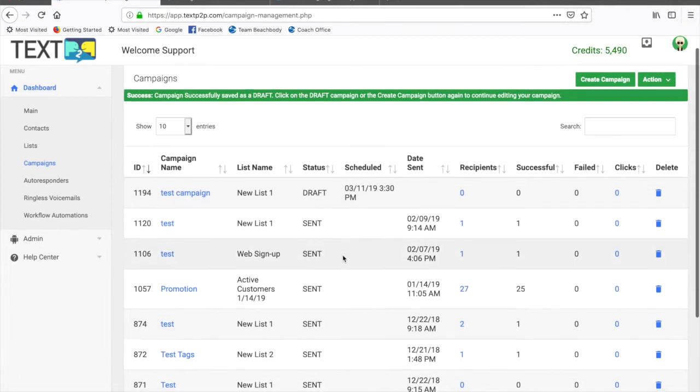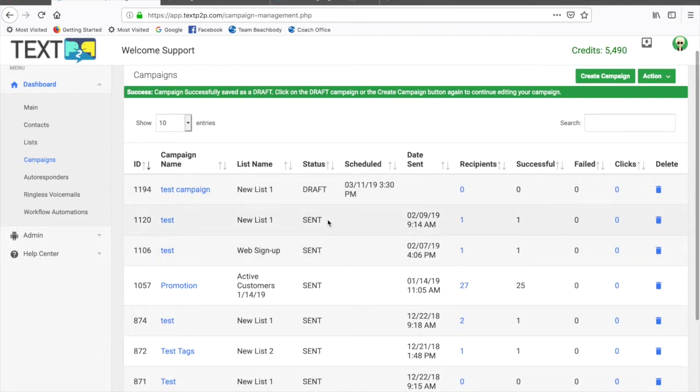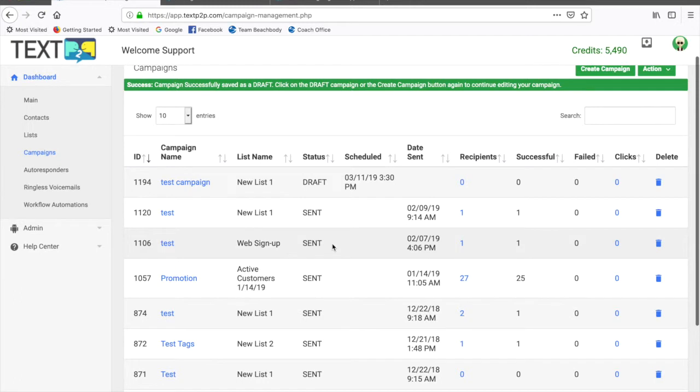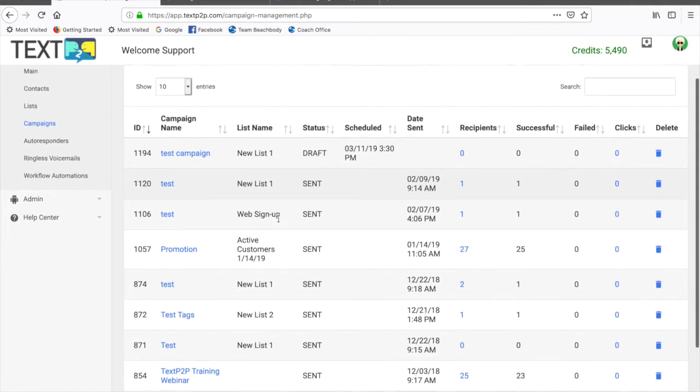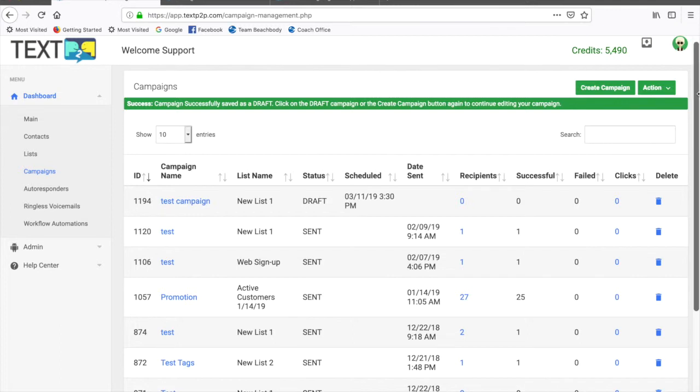If I click send, it'll say sending, and when it's sent, it will say sent. And if it has a future date, it will say pending until it's sent. And you can click right here and see the status of all the people that you sent to. And clicks, of course, if you have a link, it'll show you the number of people who clicked your link. So that's basically how campaigns work.